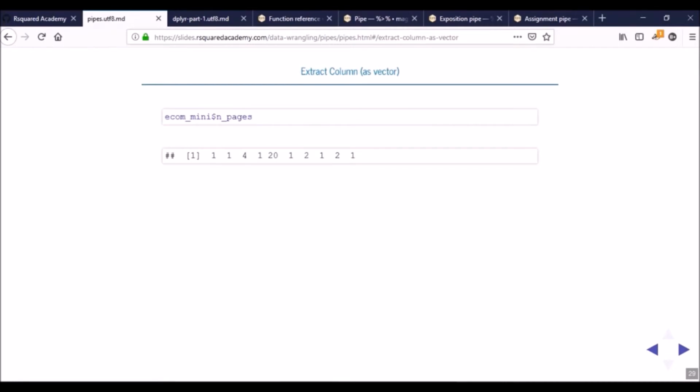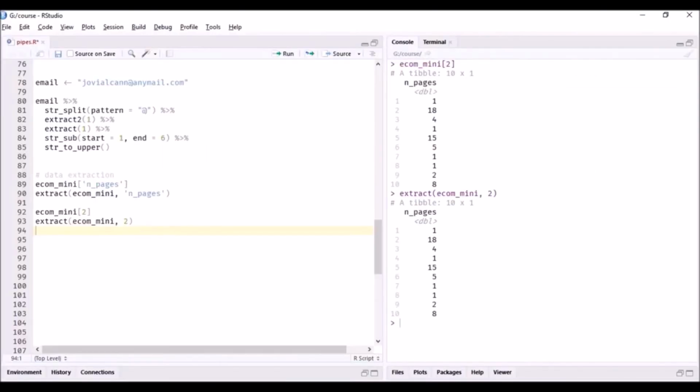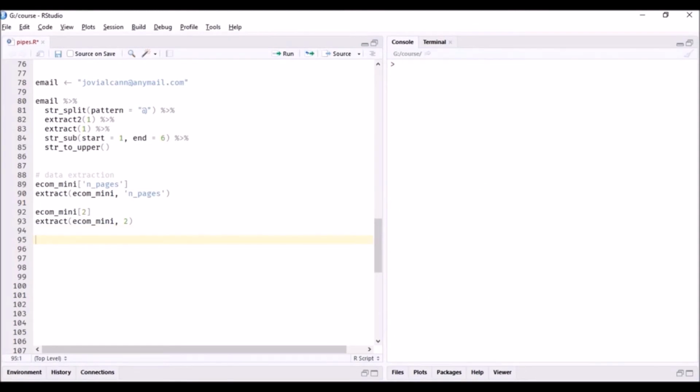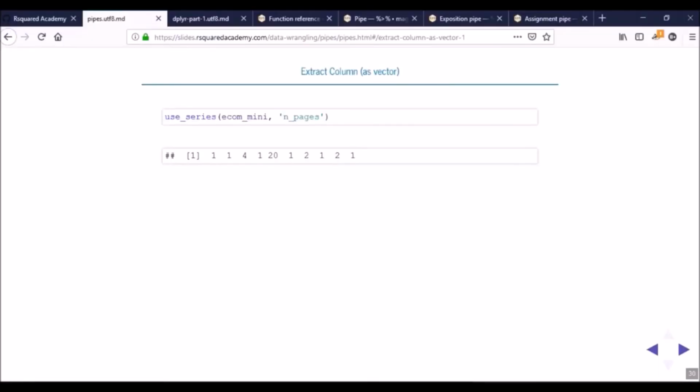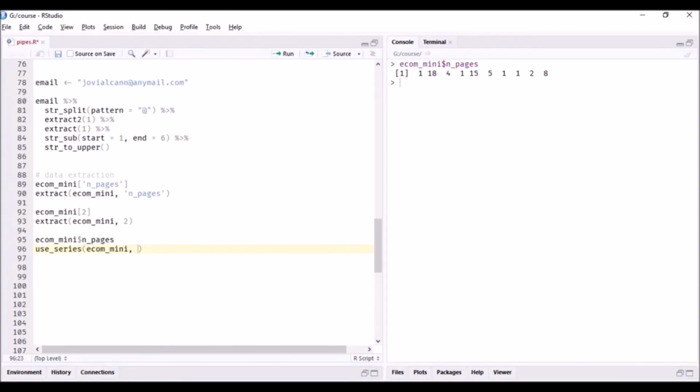Now, if you want the column to be returned as a vector, then you will use the dollar symbol. Here you can use use_series. So now if you look at this part of the code, ecom_mini dollar n_pages, now the n_pages column is returned as a vector. If you want to do that using magrittr, you can use use_series, then ecom_mini and then the name of the column.